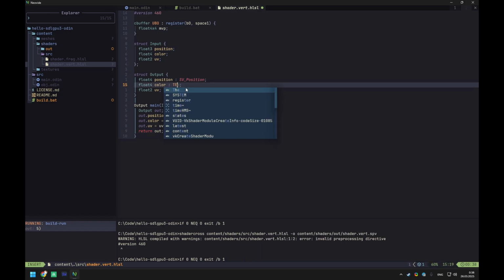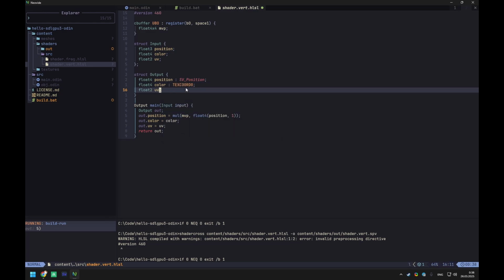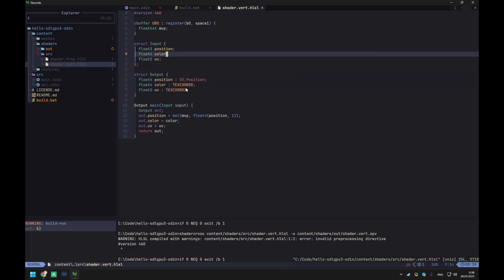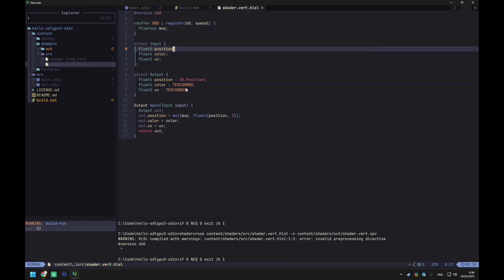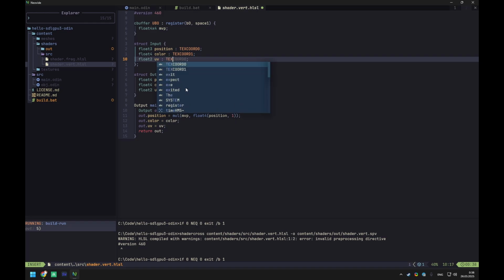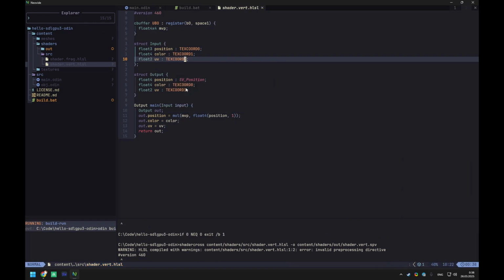say TEXCOORD0, right? And then do the same but 1. Now we also need to do basically the same here, right? TEXCOORD0, 1, and this would be 2. Let's see if that compiles.